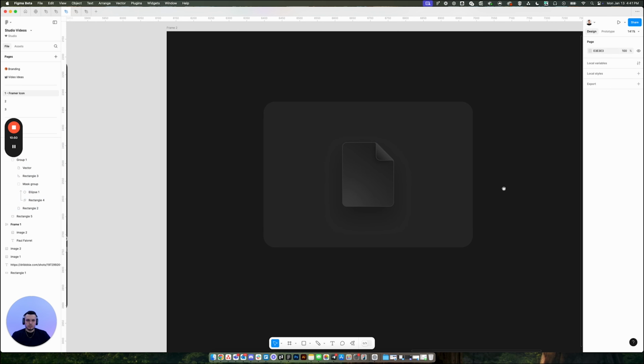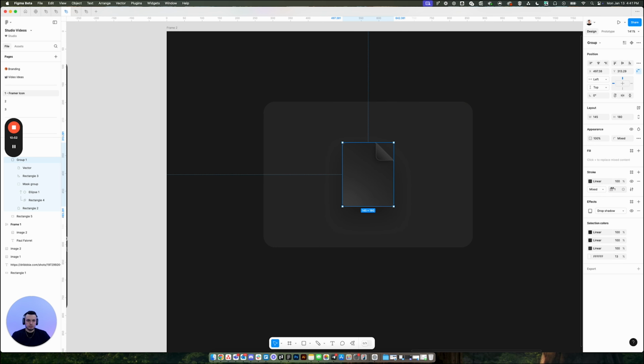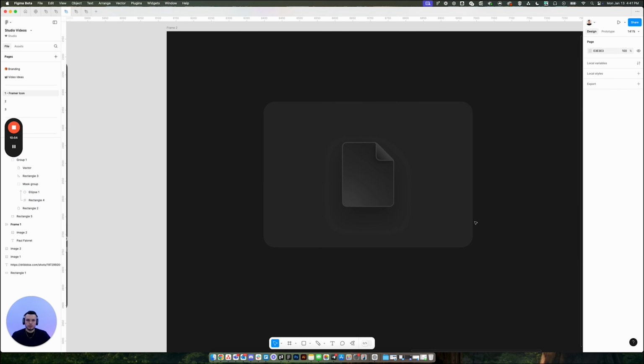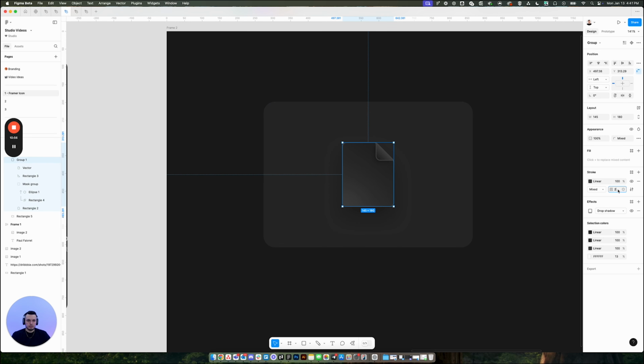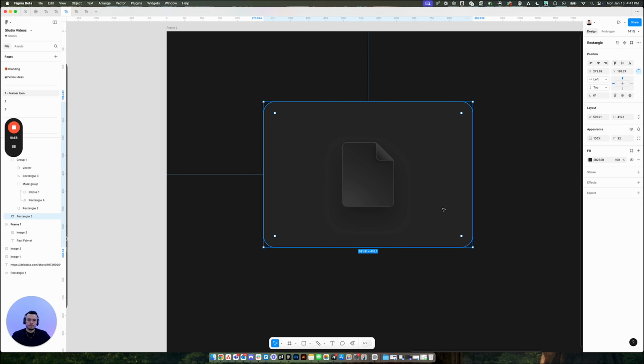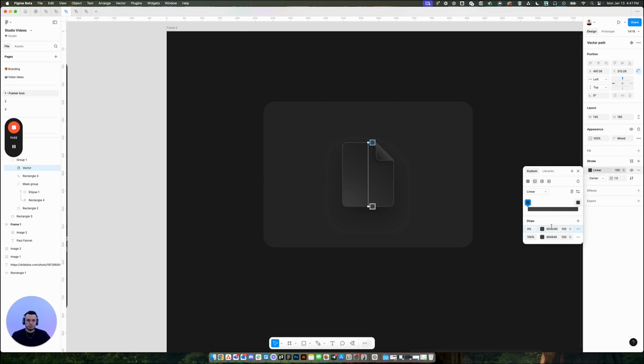I think like 26 is pretty good. Let me see also if we make the stroke 2 pixels, if that'll look better. See, I think that's a little bit too large. Let's try 1.5. 1.5 is okay. Maybe we make it a little bit less visible there. I'm just lowering the opacity of these.